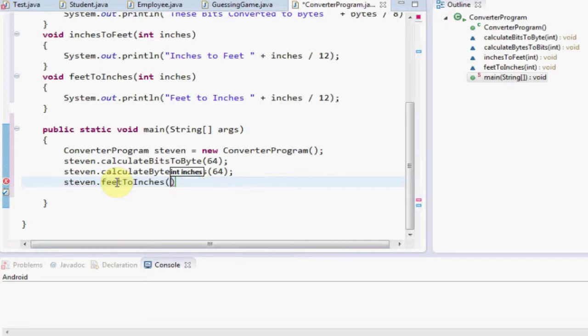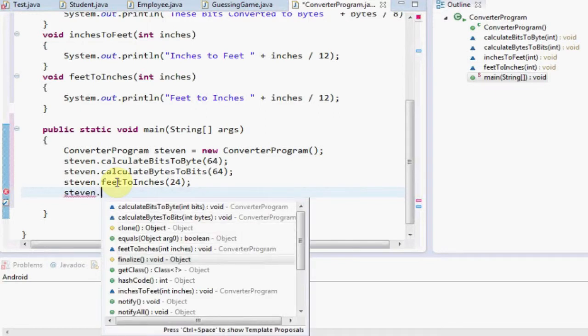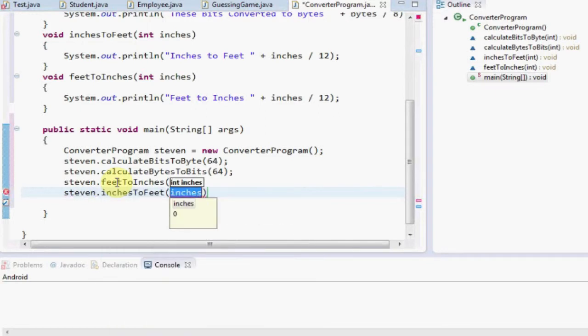We're going to say 24 inches. And we're going to do Steven dot, and then this guy comes up. We're going to say inches to feet, and then we're going to say, oh, these are both inches. This is supposed to be, yeah, this is inches, and this is feet. Sorry about that. So this is going to be feet. So this is going to be 20. Let's say 24 inches to feet.